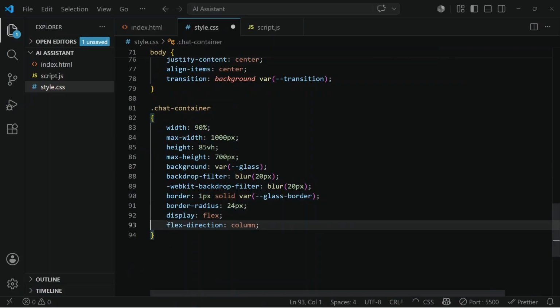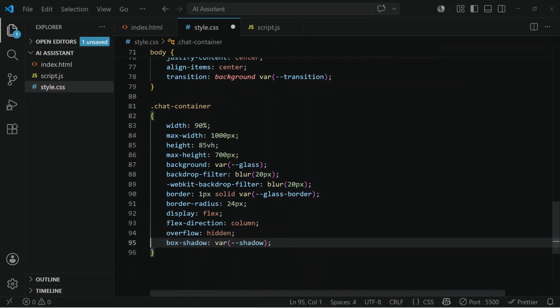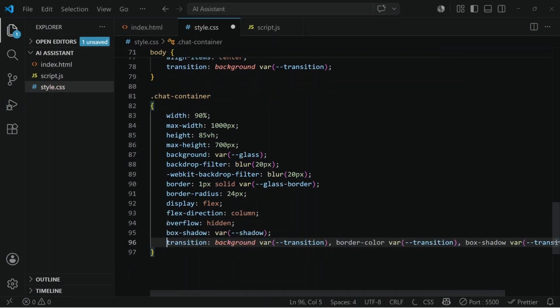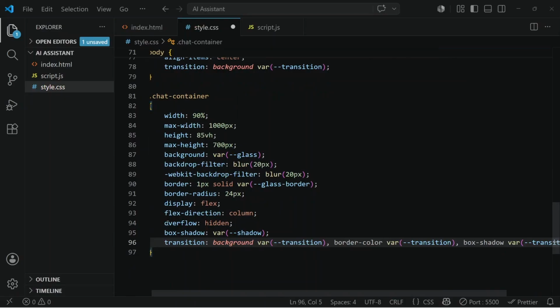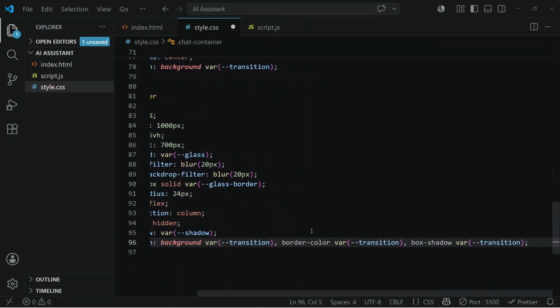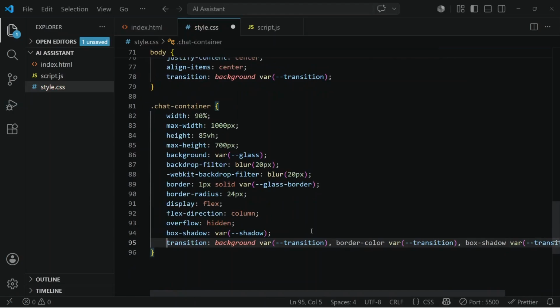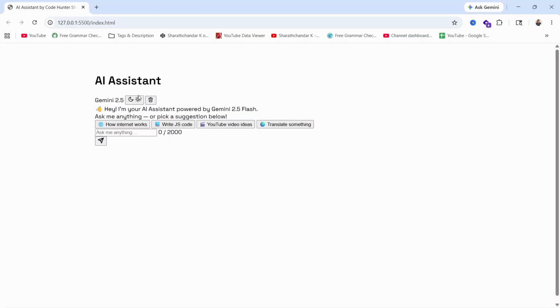Display should be flex, flex-direction will be column, and then overflow I set to hidden, and I need to set the box-shadow to the chat container. I'm adding the transition with the help of background with var(--transition), border-color with var(--transition), and animation with box-shadow. If I save and go to the browser, it aligns to the top.